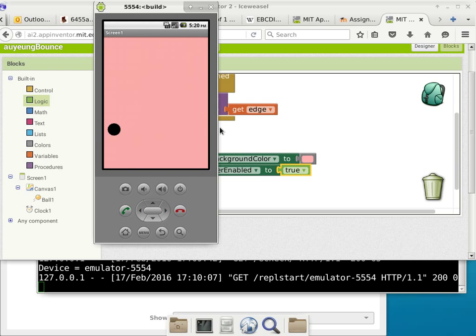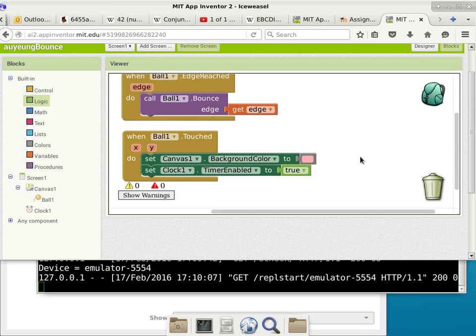So I can click it. It changes the background color, which is good. But it doesn't revert back to the original color because nobody is handling the timer event yet. So that's the next thing we have to do, is to specify, okay, so after 500 milliseconds, what are we going to do? Go back to the blocks, okay, which we are already in.